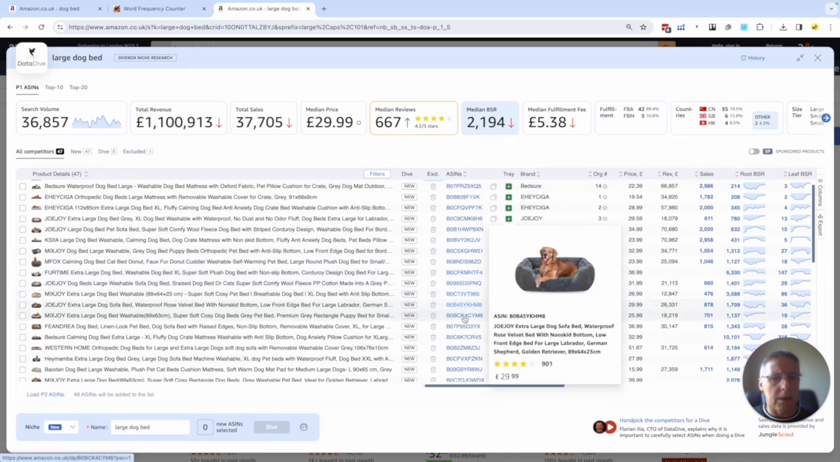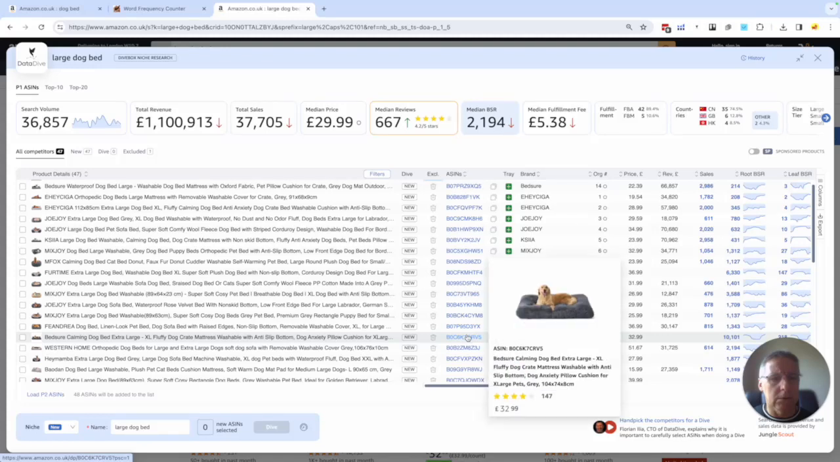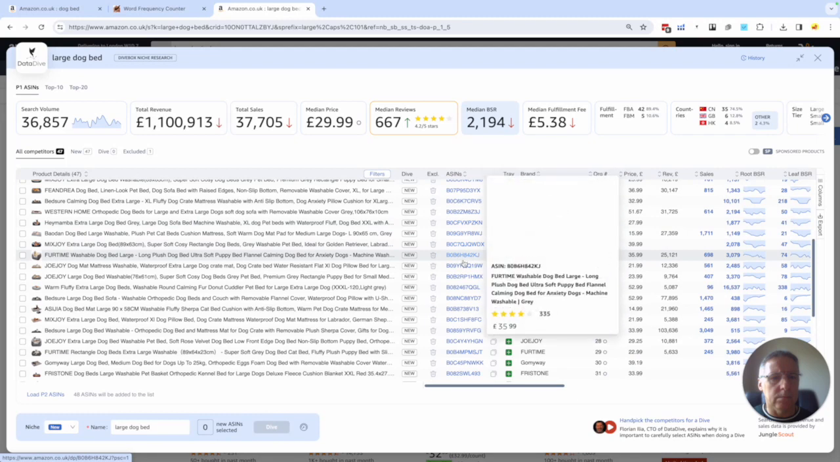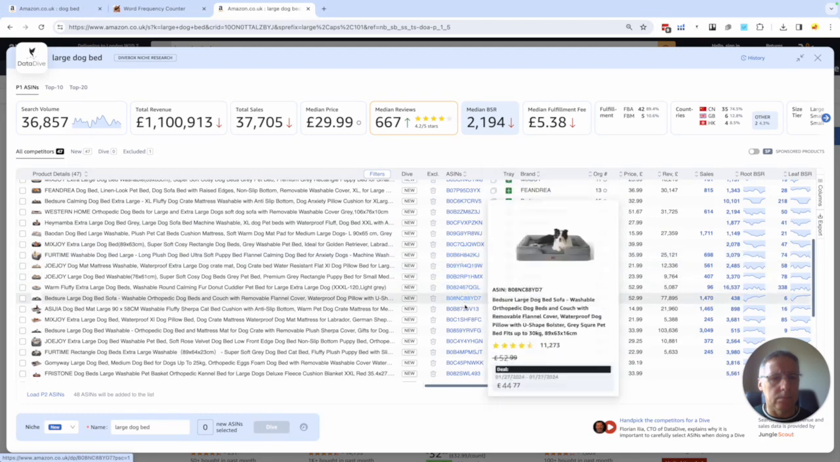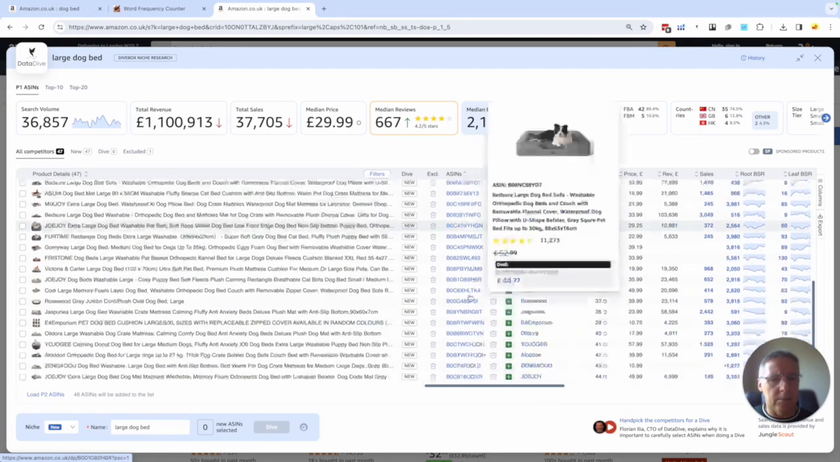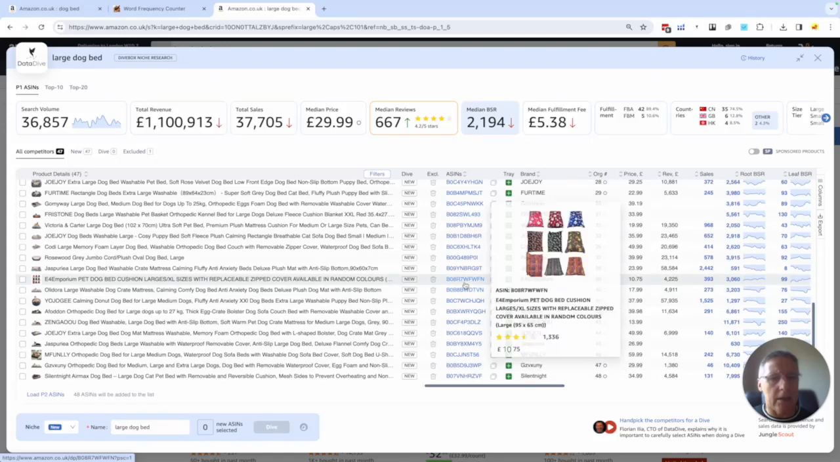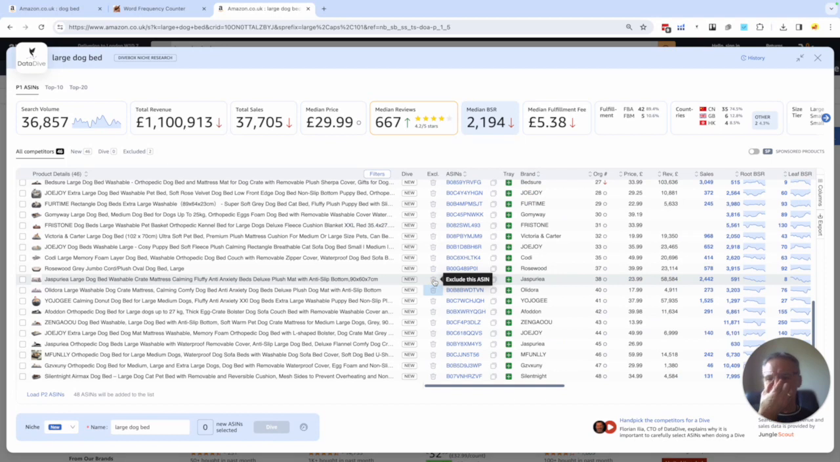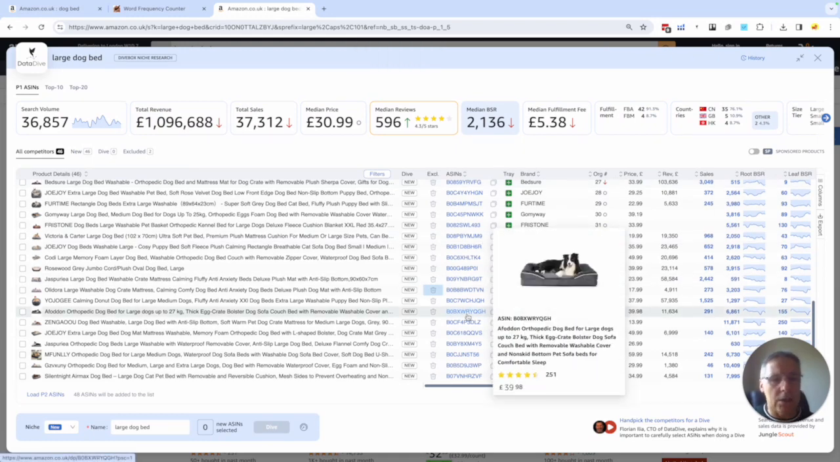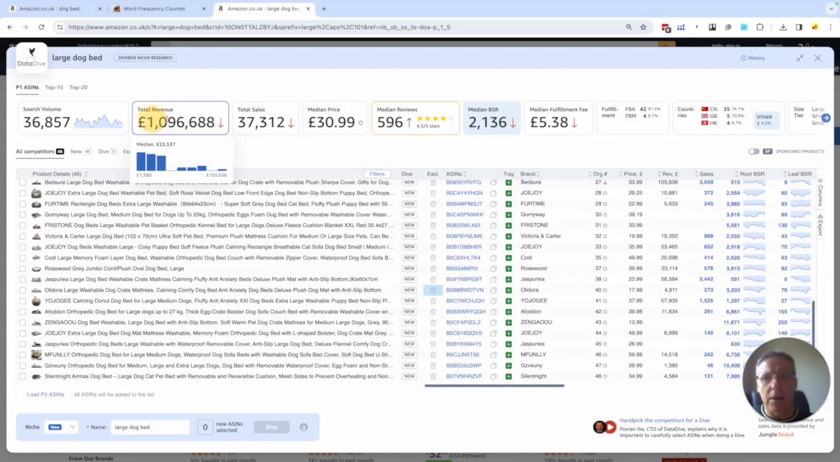Let me just see if I can find any that aren't. Let's just whizz through them. What we're looking for is anything here that isn't right. Oh, there was one up there. That's an interesting one. Some sort of bed cushion, so we can get rid of that. It's important with this tool that you actually get rid of it, because it affects the total revenue at the top. Now let's say we've been more diligent and gone through there. We can see that the market for large dog beds is around 1 million.